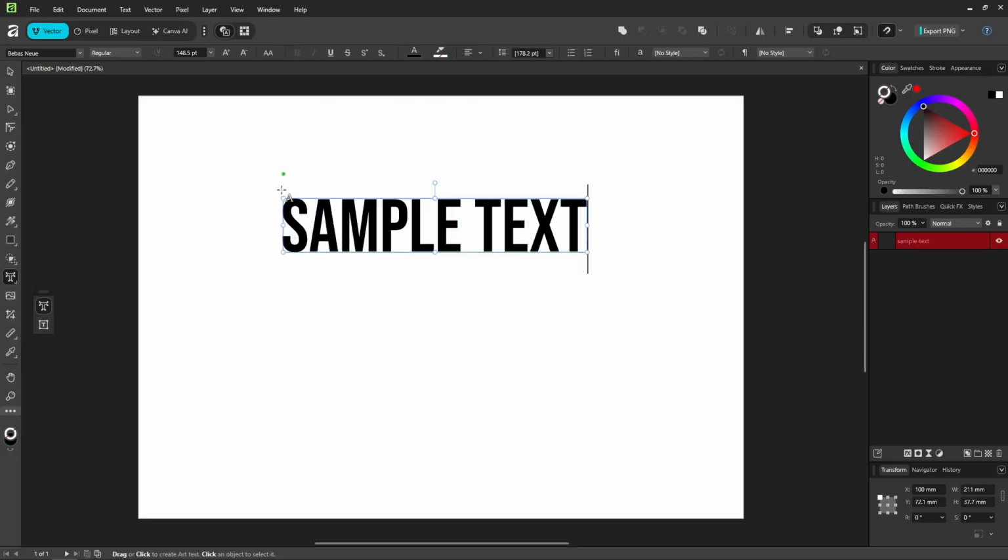And there you have it. With these steps, you've successfully added a new font to your creative arsenal in Affinity Designer. Enjoy exploring and designing with your new typefaces.